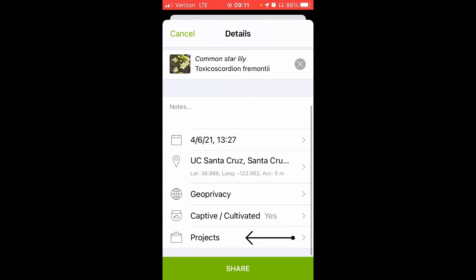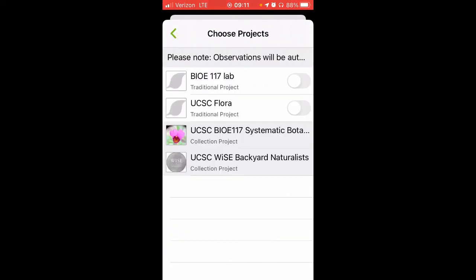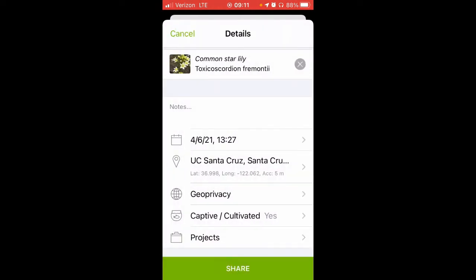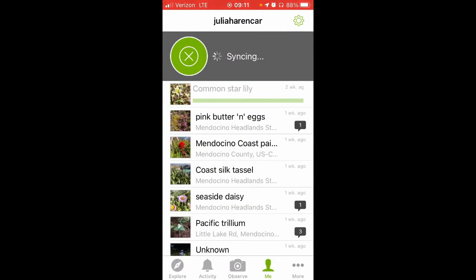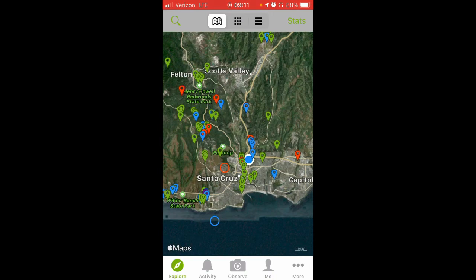If you wanted to add it to a project, you can add it to a project. For example, I could add it to Bio 117 Lab. That's a class project. If you need to for that course, you click share and it uploads. While that's uploading, I just want to show you one other really cool feature of iNaturalist, the Explore feature. You can do this online as well.